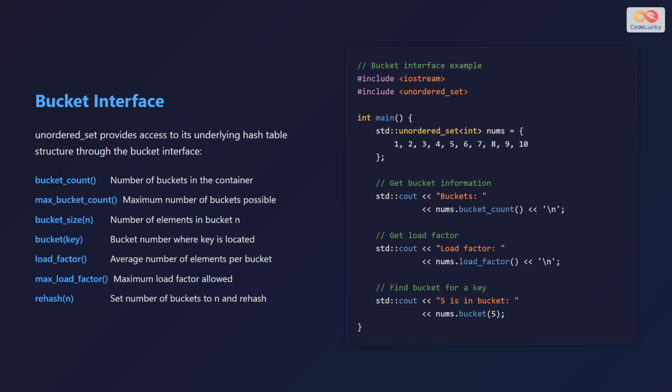Let's look at the code example. First, an unordered set of integers is initialized with some values. Then, bucket information is retrieved and printed to the console, including the number of buckets and the load factor. Finally, the bucket number for a specific key 5 is found and printed.